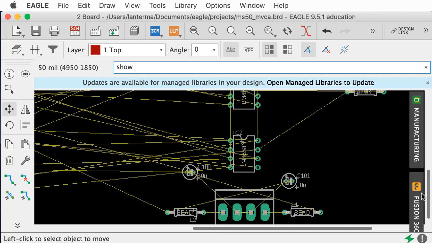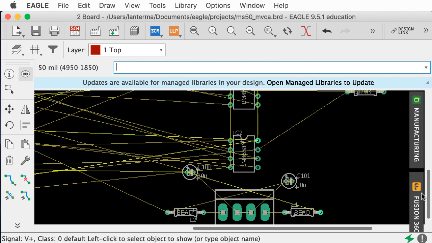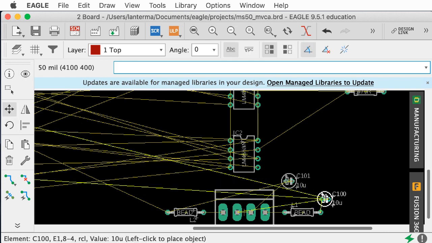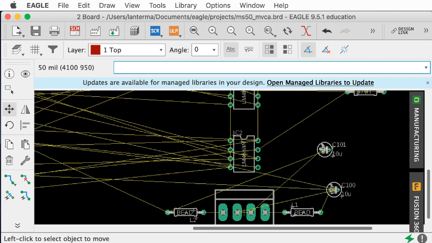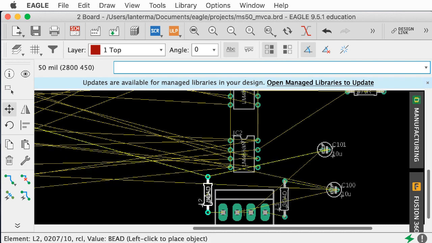Now let me look at the power. I'm going to use show V plus to look at the power. C100 was what goes with the... actually, let me do this. I want the bead, inductor bead. Let me put those up here. Let me spin it around like this.